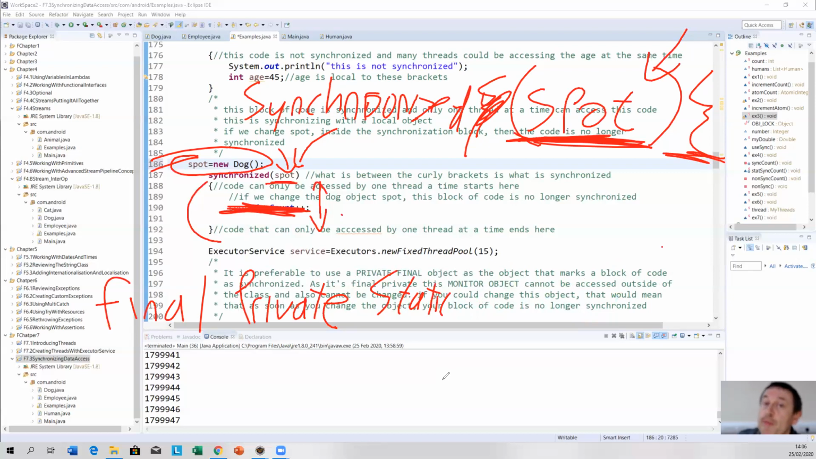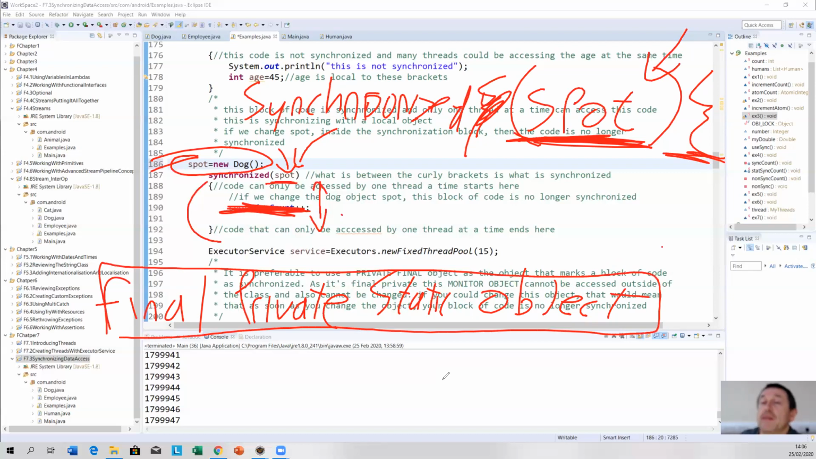It can be any type of object you want it to be, but the best type of object is Object, because it's only got a few methods, and you're not using that object for anything else. You're only using it to synchronize blocks of code. So the object you synchronize your block of code with, you shouldn't be using it inside here.